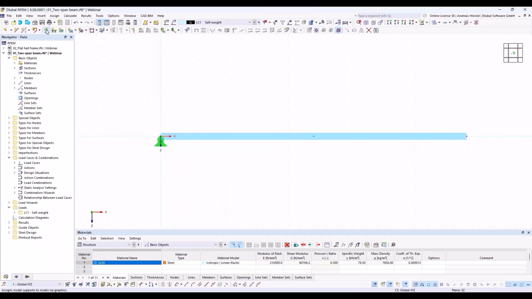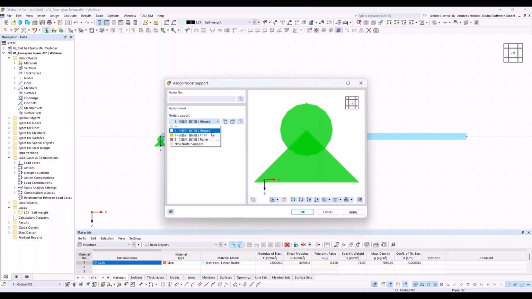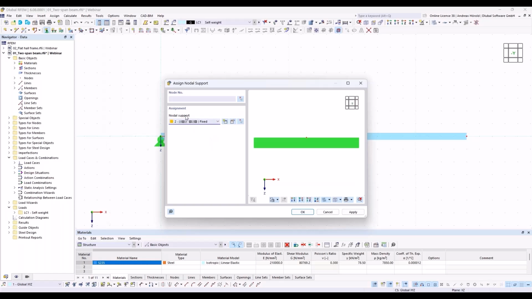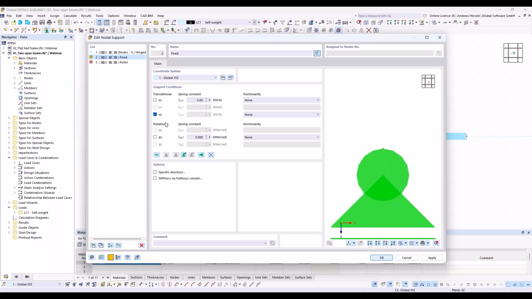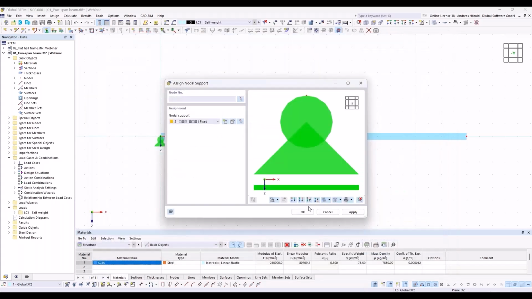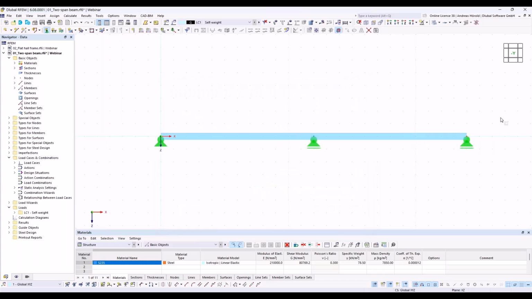So next support, I select the second support and press the edit button. We don't want to fix the rotation for the support, and we deselect the fixing in X direction. We only want to support the member in Z direction. Okay. So that's all for the model.